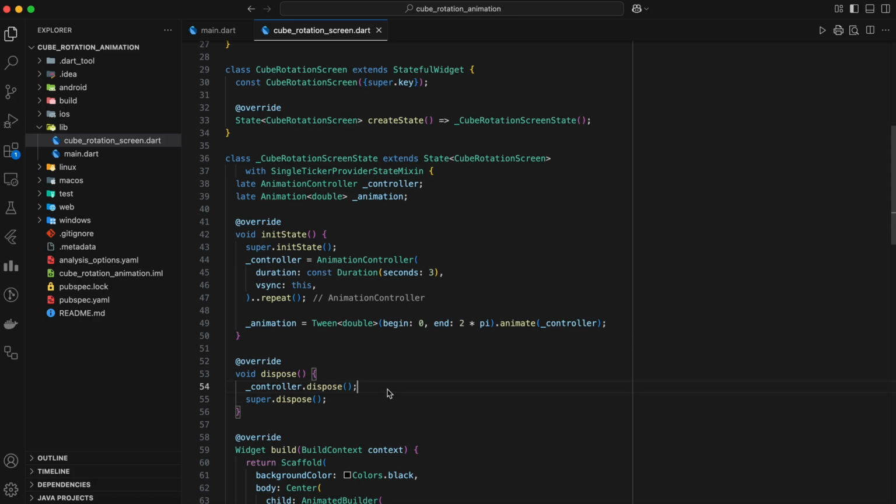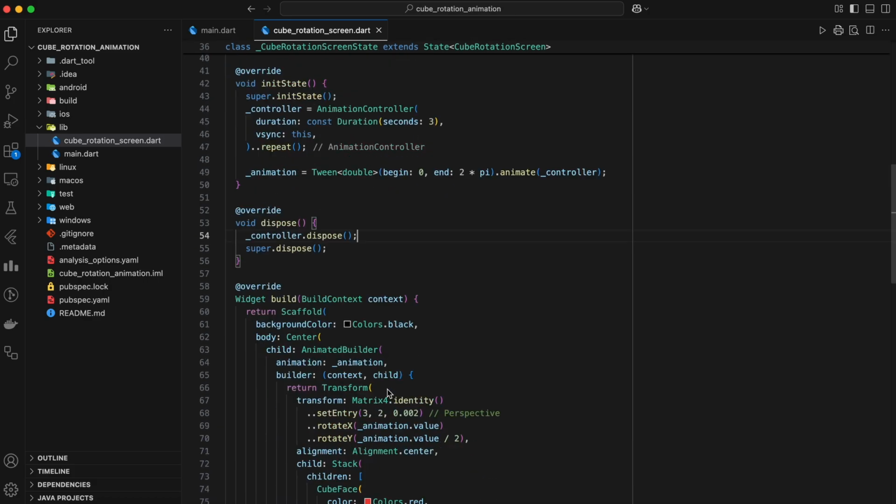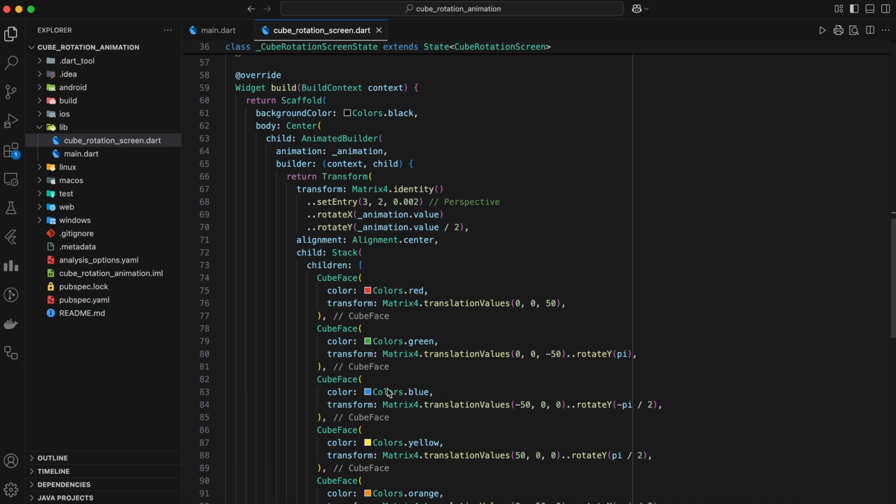Always a good practice. Now, the build method is where things get really interesting. We return a Scaffold with a black background, and inside it, we have a Center widget to position the cube in the middle of the screen. The core of the animation is the AnimatedBuilder. This widget rebuilds its child whenever the animation value changes. This is how we get the smooth rotation. The builder function takes the current animation value and uses it to create the rotating cube.